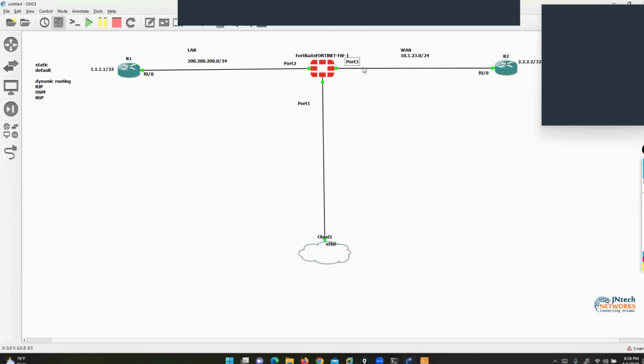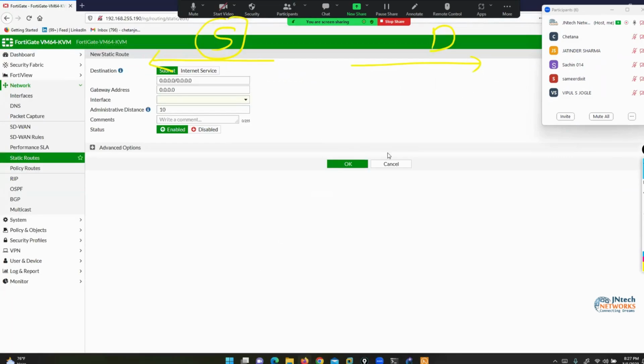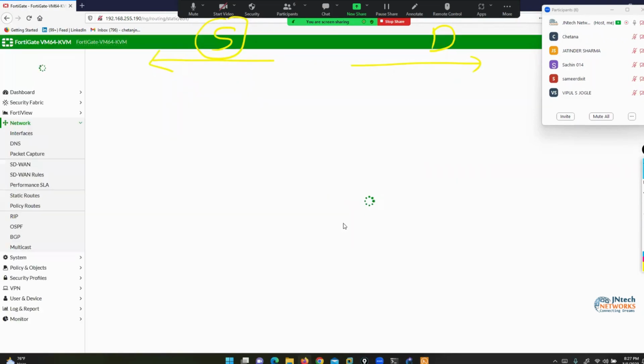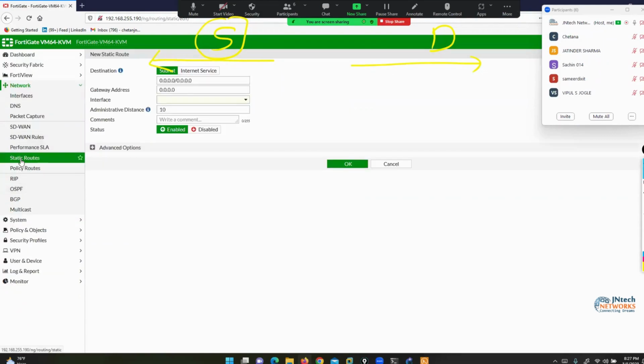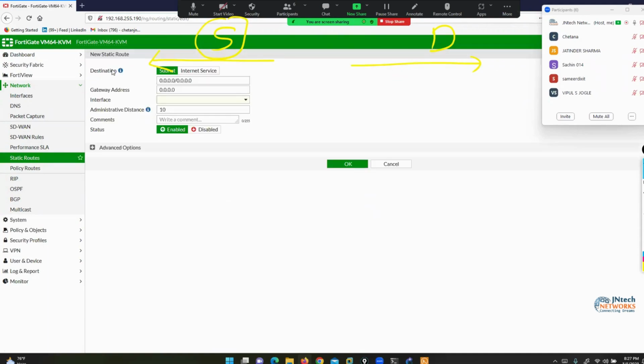So in this topology, I'm trying to configure static and default routes. What is our task? For the LAN side network, I'm trying to configure static routing, and for the WAN side network, I'm trying to configure default routing. This is our task. So let's go on the firewall device, click on static route, click on Create New, and click on IP version 4 static route.